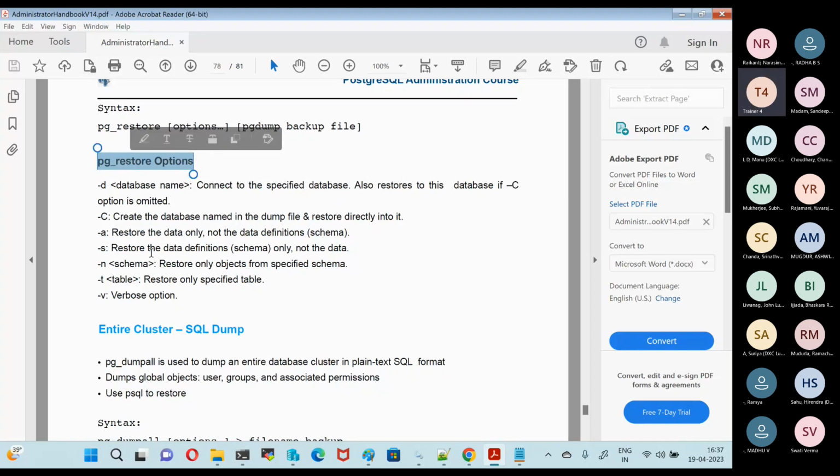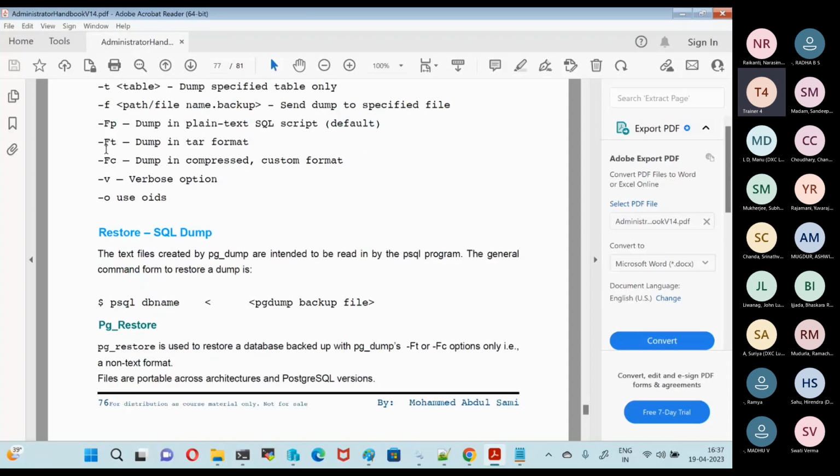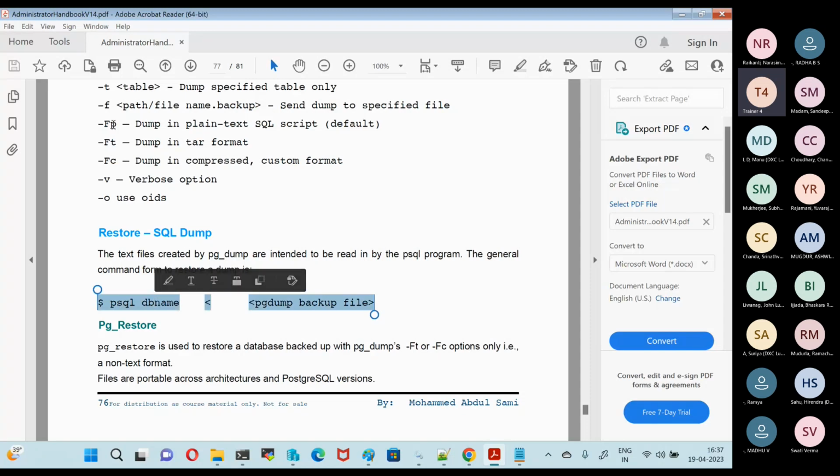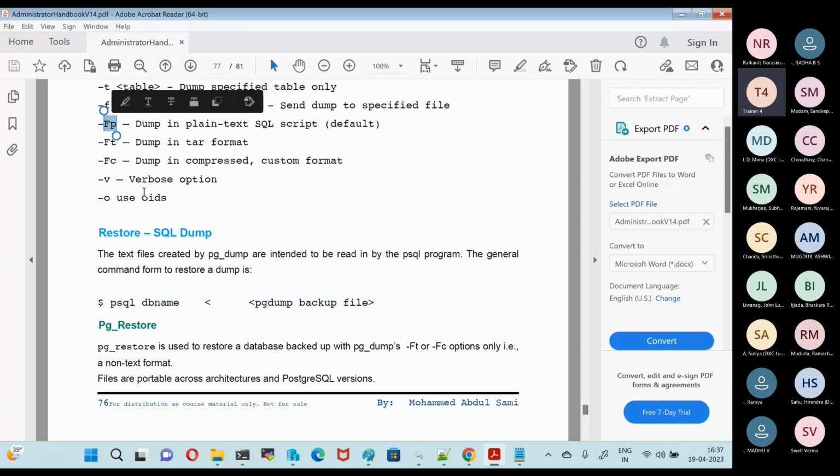Okay. So PG restore works with tar format dumps and custom format dumps, and PSQL, this method, works with plain text dumps. Okay, so what we will do now is I will show you how to take the dumps.